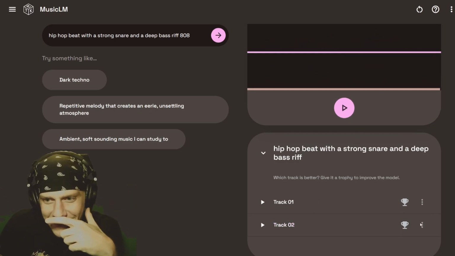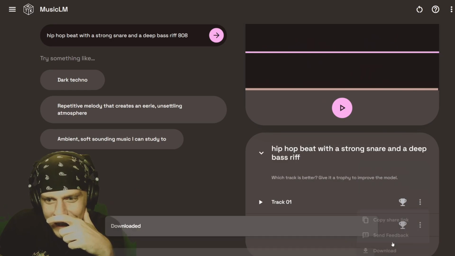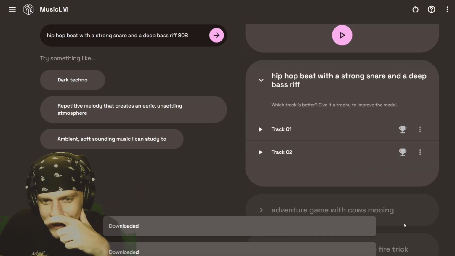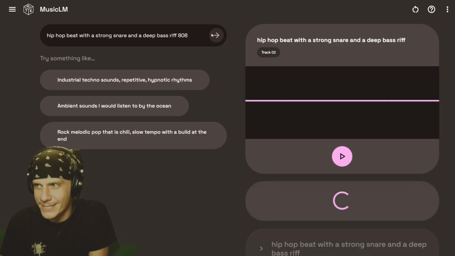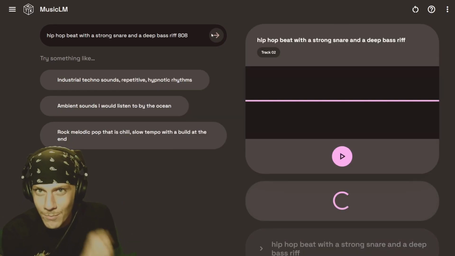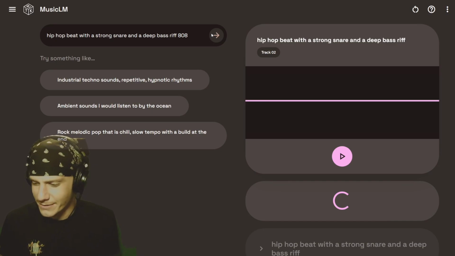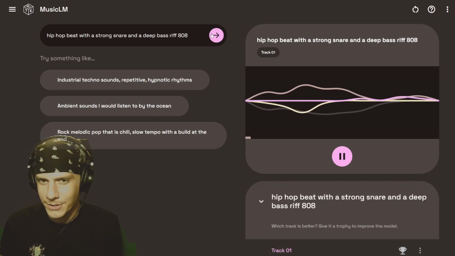Yeah, that's a good one. Definitely like that beat. I'm gonna give that one the trophy. I also like the time signature. Fire. All right, I added 808 to the prompt this time. I'm looking for even more bass. That was impressively strong bass for the generation.